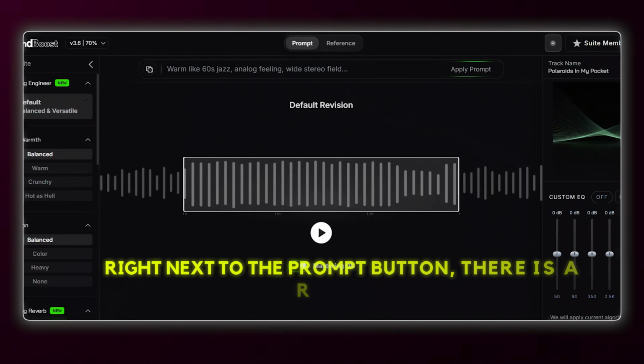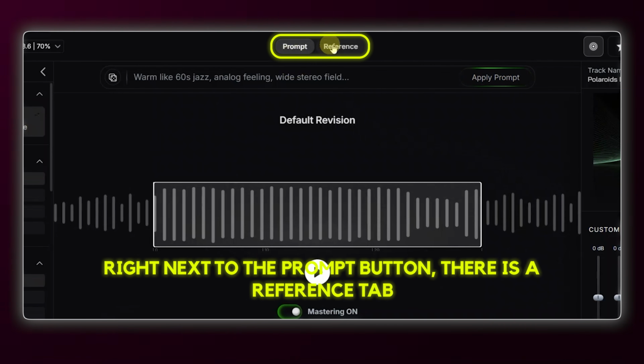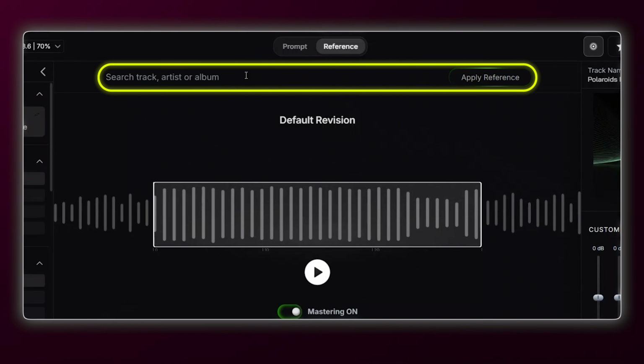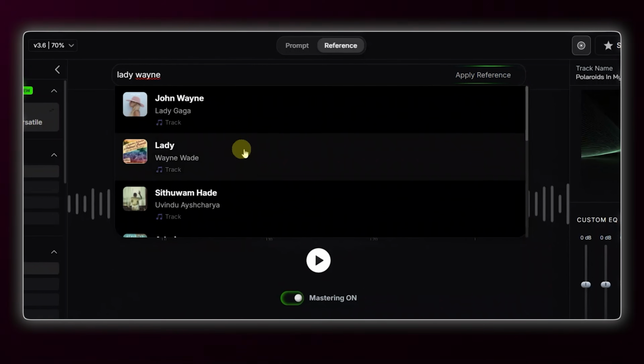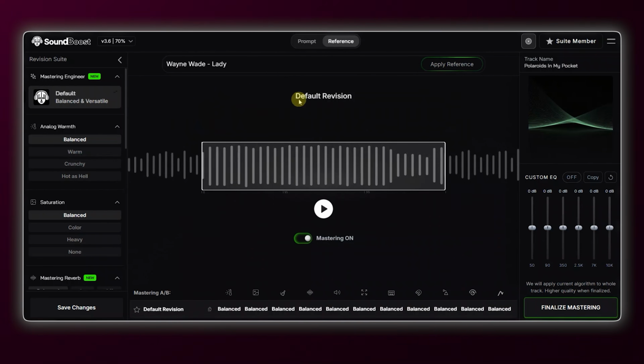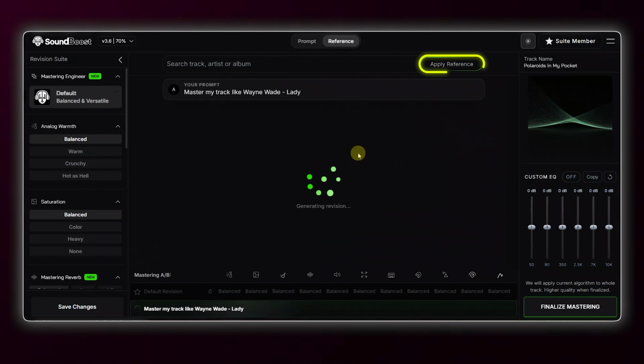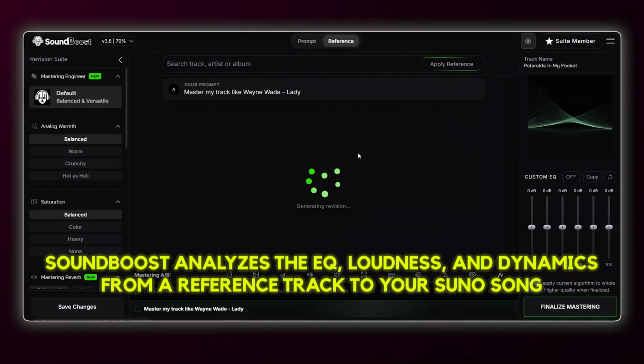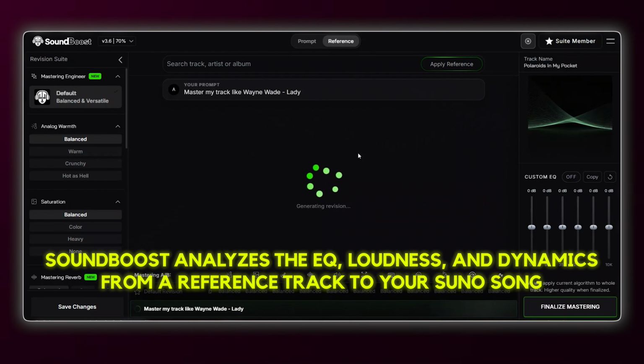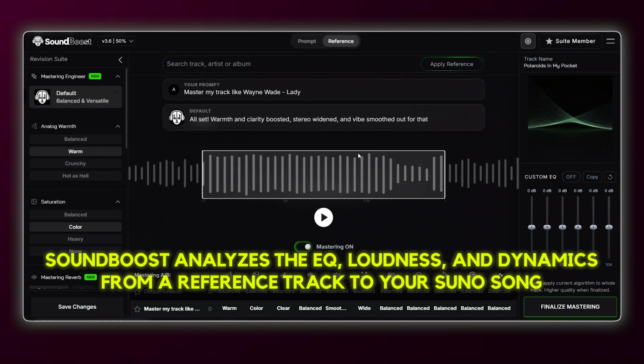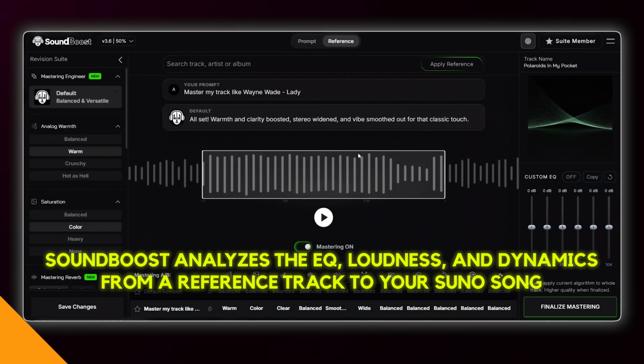Right next to the prompt button at the top, there is a reference tab. You can literally search for any song you love right there. I will select this one, which is a reggae version of Lionel Richie's Lady, and hit Apply Reference. Soundboost analyzes the EQ curve, the loudness, and the dynamic range of that professional reference song, then applies that same sonic DNA to your Suno track.